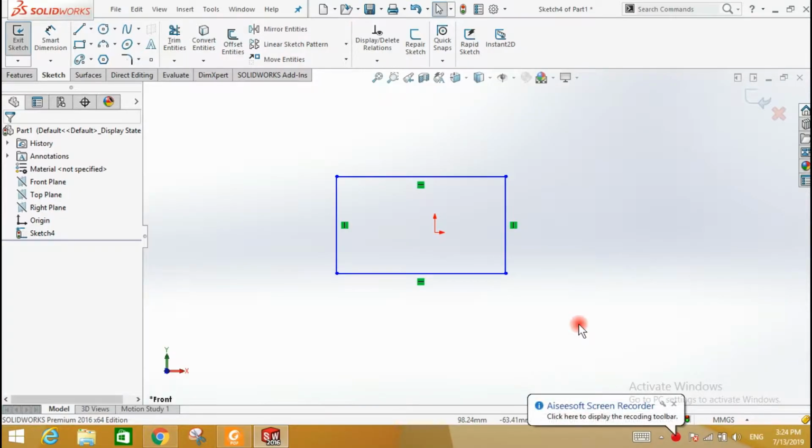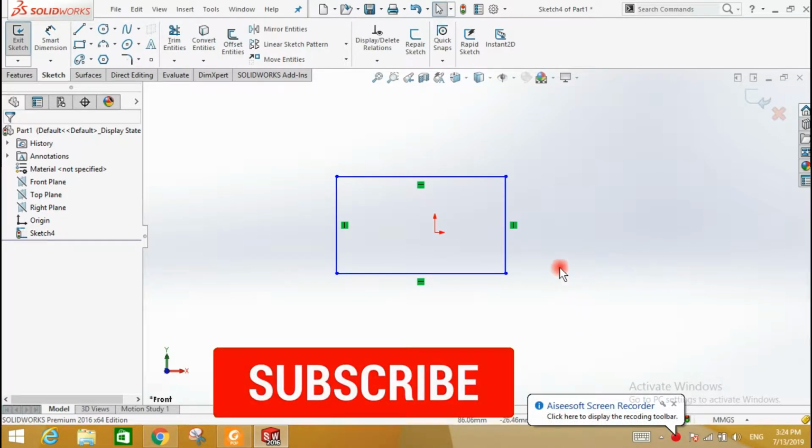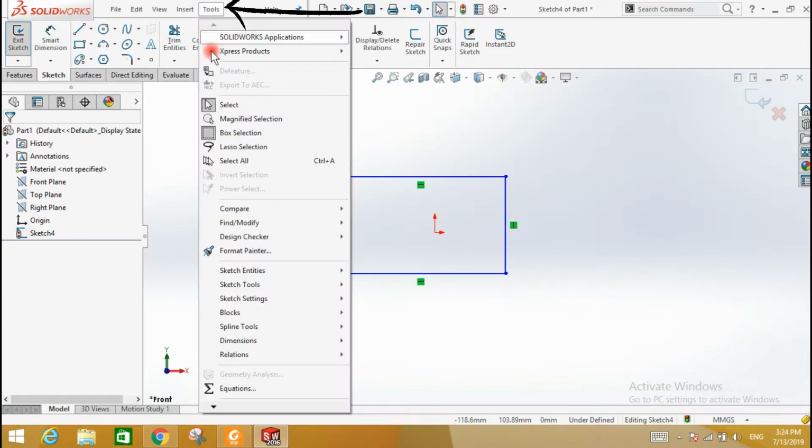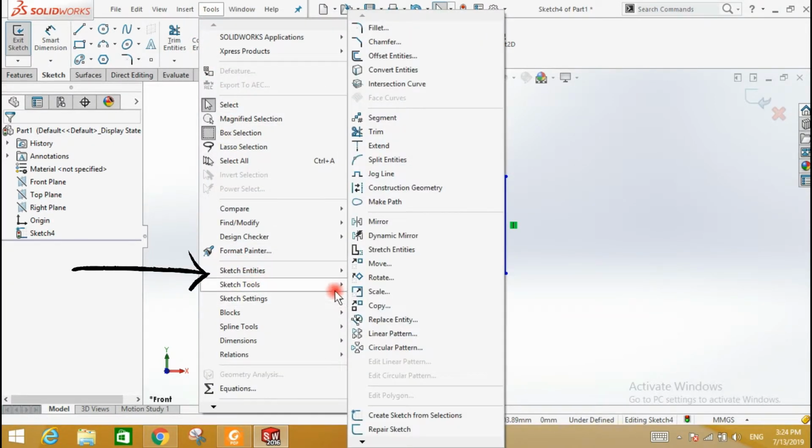This video is about jog lines. The jog line tool is used to create a rectangular shape in a line. Access the jog line tool by clicking Tools, Sketch Tools, and Jog Line.